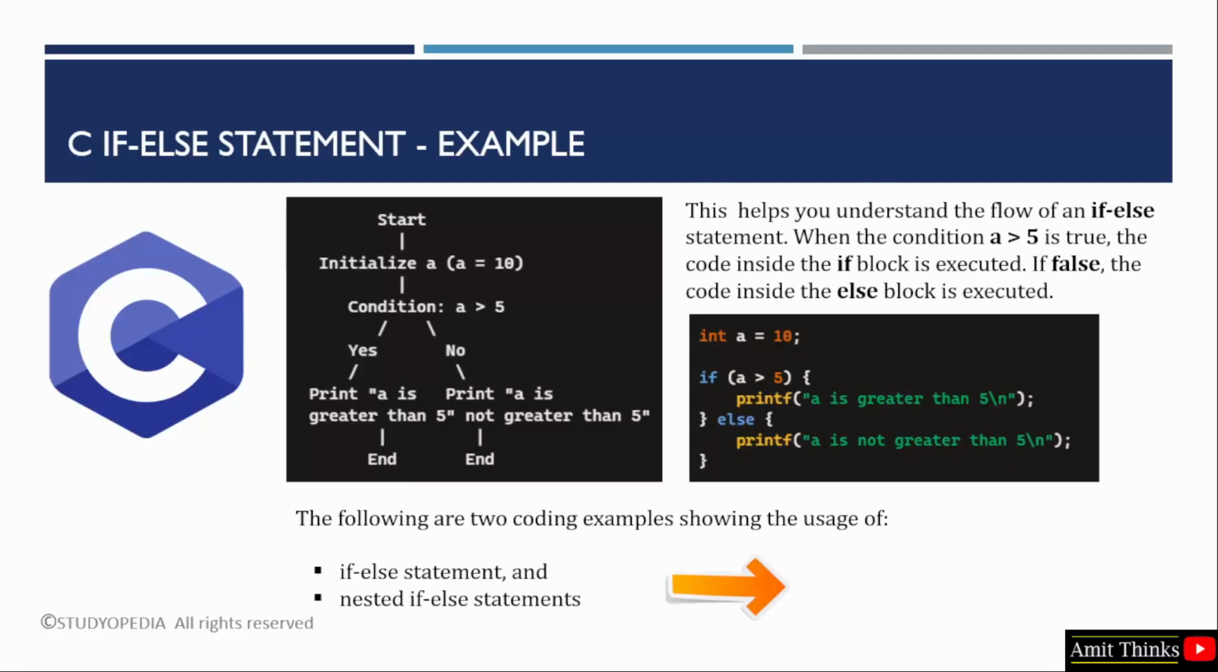Okay. Let us see an example. Here we have also shown a flowchart. We have initialized a variable a with the value 10. Now a condition will be checked that is a greater than 5 or not. If it is, it will go to the left one, that is the yes condition, and a is greater than 5 will get printed. If it is not, then a is not greater than 5 will get printed. Similarly, it is shown in the example. If the condition is false, the code inside the else block is executed.